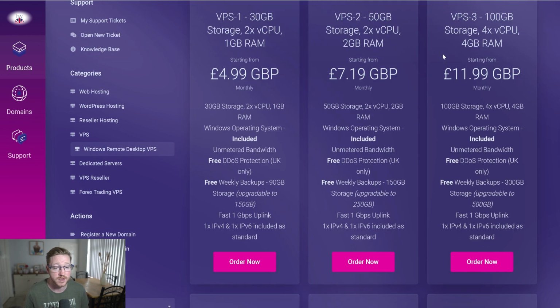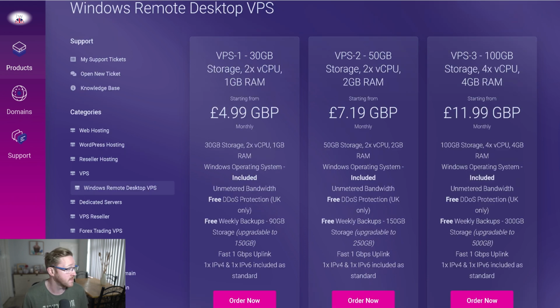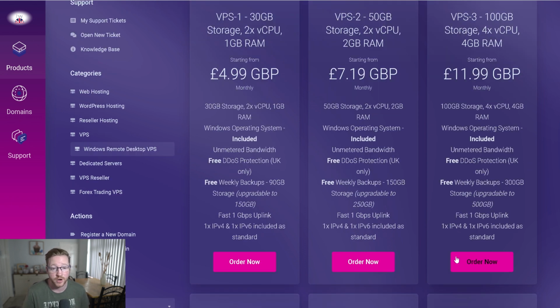Right, I'm not logged in. I might have to blank out a few wee pieces because it might have some personal information, but I'll try and show you as best I can how it works. So we're going to hit order now. What we want is the VPS 3. It's got 4 gig of RAM there and 4 CPUs, which is perfect for what we need. So we'll hit order now.